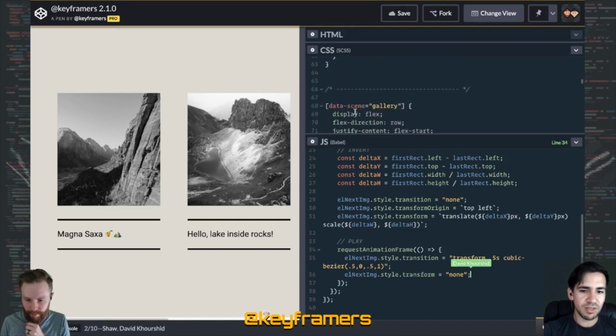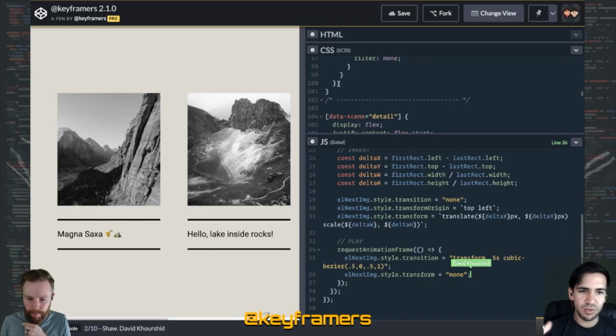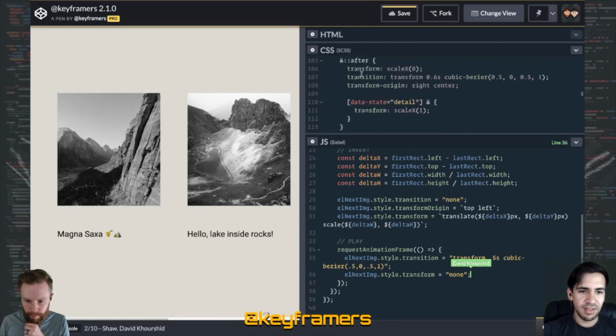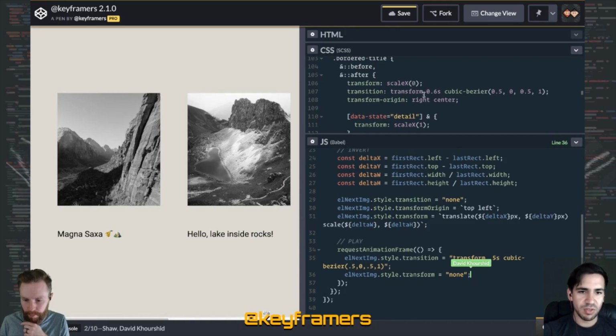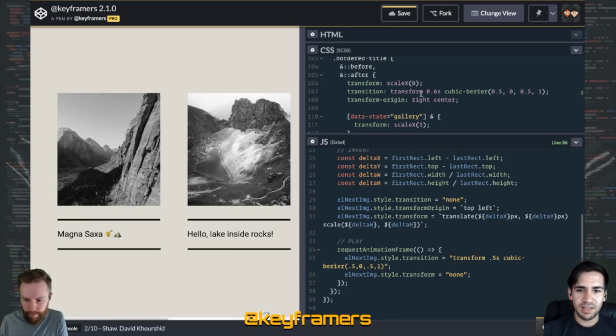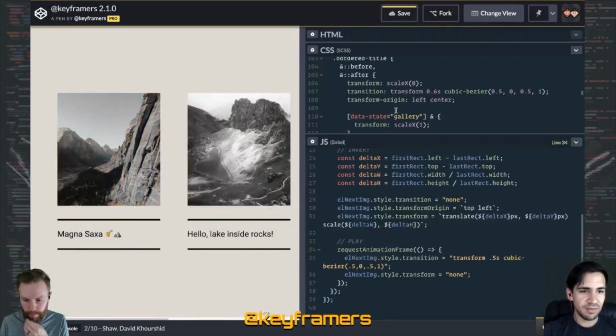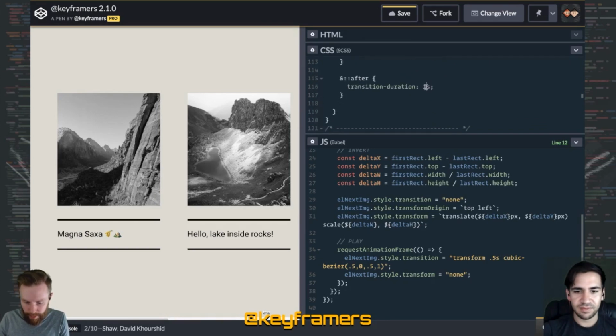And what this is going to do is undo all of that inverse transform stuff that we did, and move it back to its original position. But it's going to do so in a very smooth way. And so it's going to give you that illusion of the same elements moving from one state to the next state. And that's FLIP in a nutshell.